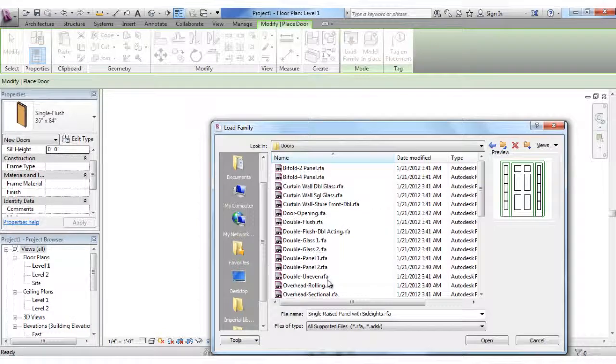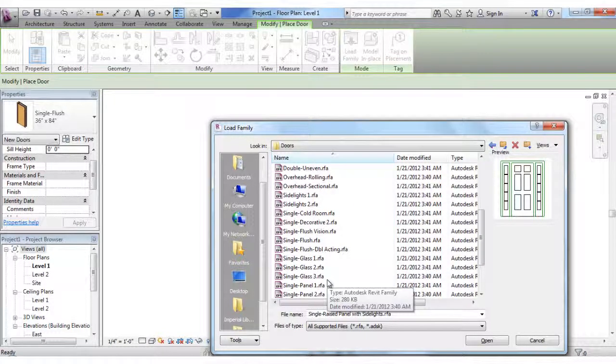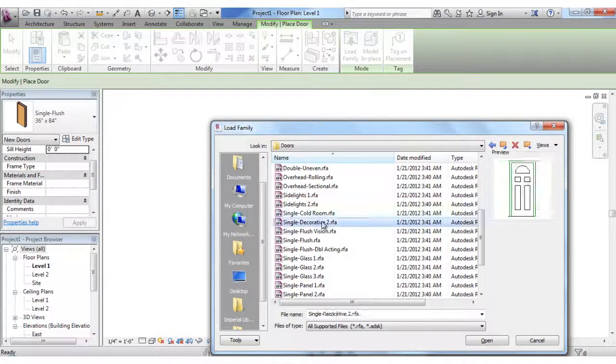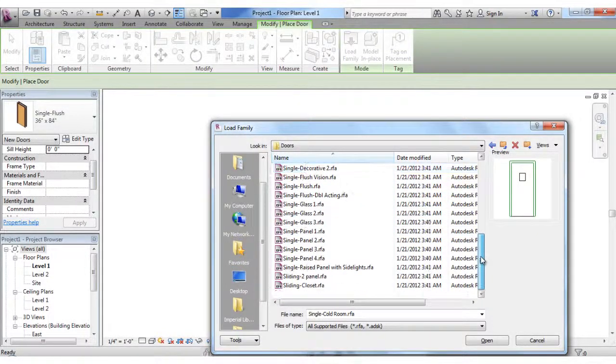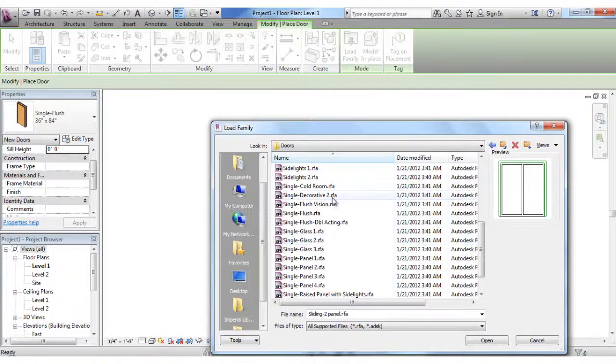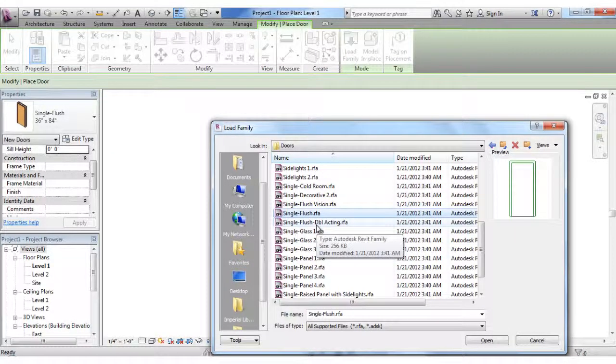You've also got the option for a front door, which would work nicely, a single decorative door, which is nice for a front door. This is a cold room. This is like for a refrigeration room in a kitchen, like if you're doing a commercial restaurant or something, by the way. You've got sliding closet doors, sliding 2-panel doors. This is more like a glass door. Sliding glass door, single decorative, single flush vision, single flush. That's the one that's located there.